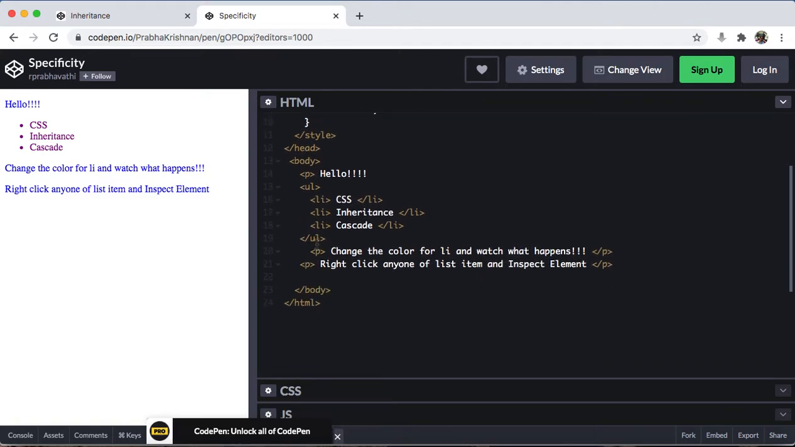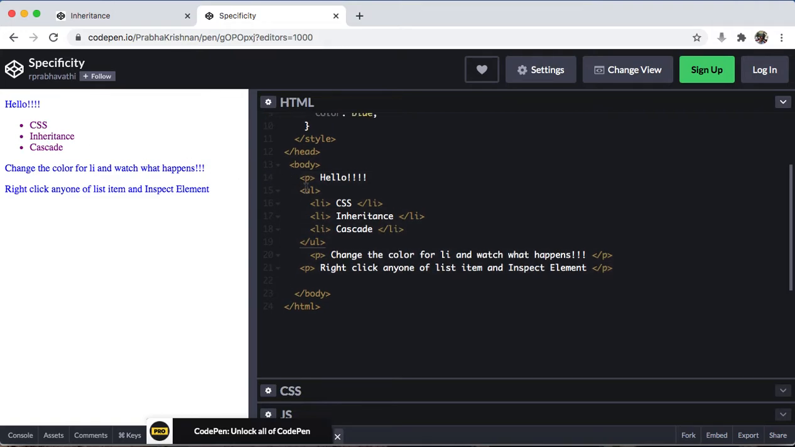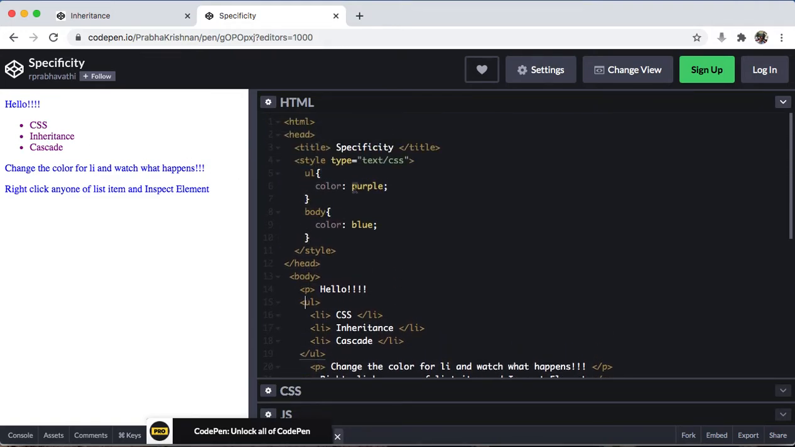So body is blue means the entire content will be blue, is it not? Inside the body we have a paragraph, one ordered list, then 2 more paragraphs, everything should be blue in color. But what's happening, this is overriding, because specifically we are mentioning the ul to be purple. So that's the concept behind specificity. It overrides the body color. This has the highest priority, that's the specificity here. This element has higher priority than the body.